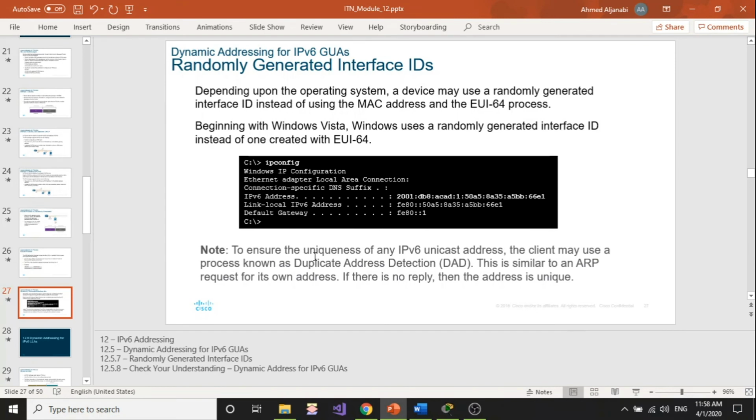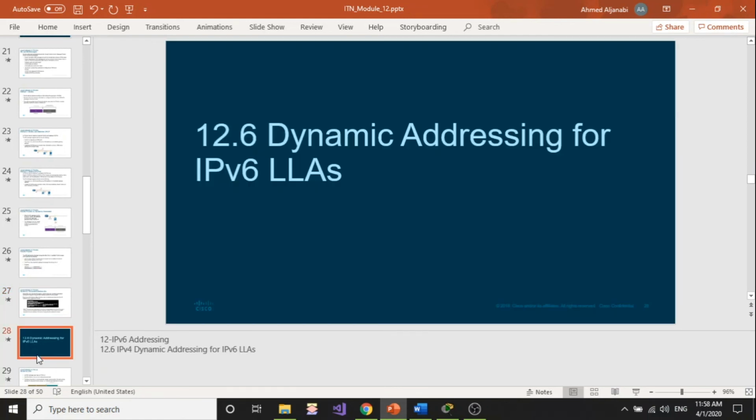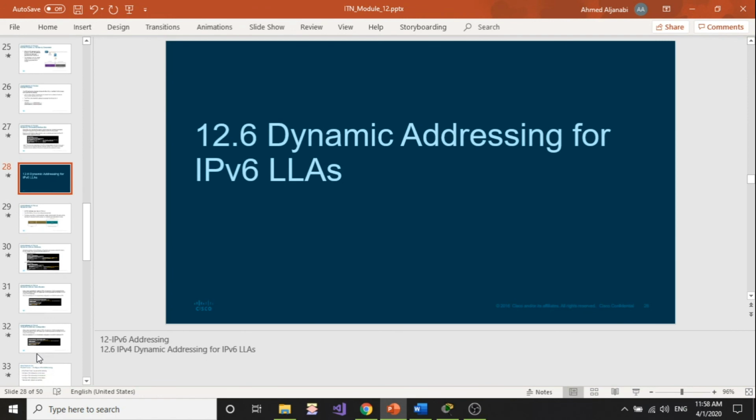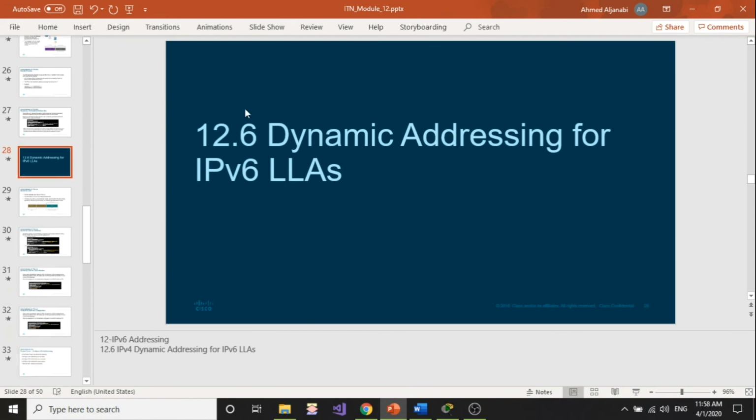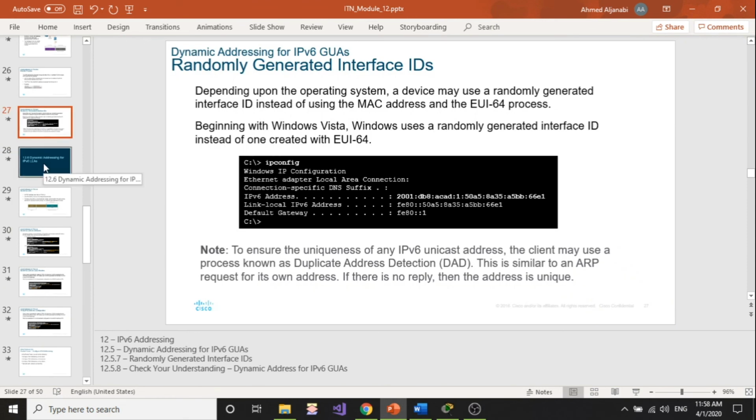If you go to your device, and you don't configure it manually, it's going to happen automatically. You can see whether it's using a random identifier or the MAC address. How do I know that? Let me show you how that is possible. We're almost done, by the way. Let me just continue here, then I'll show you how you can tell which method your computer is using.